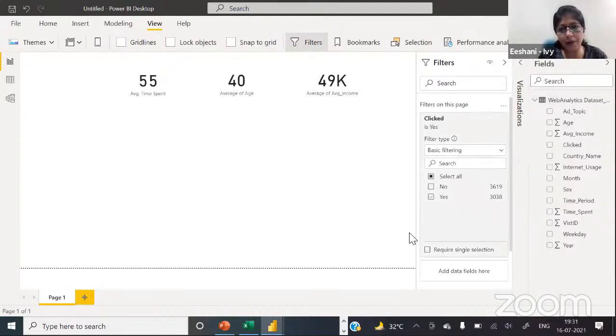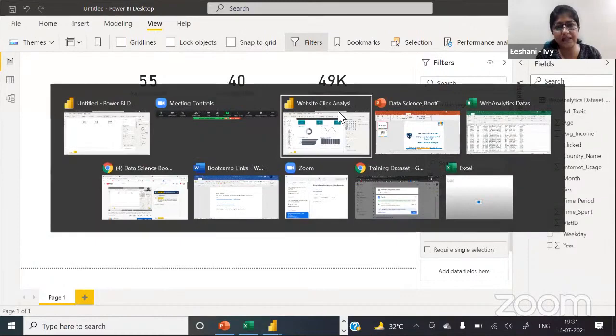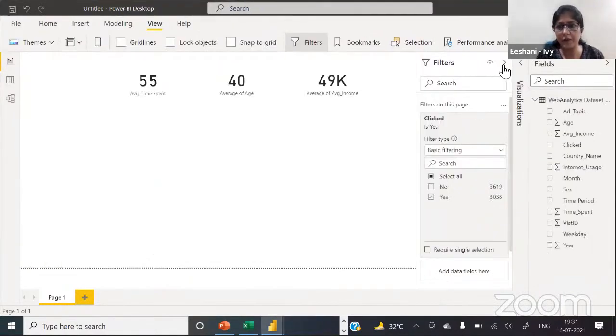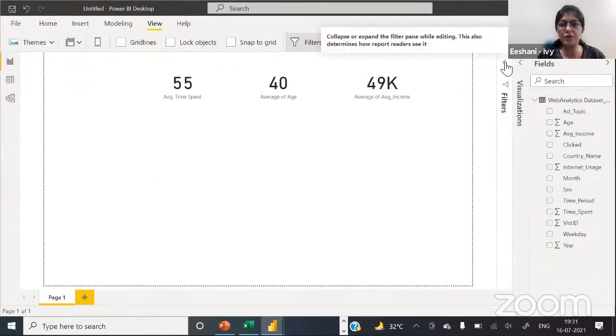So once I click over here, yes, the time has changed to 55, 40 and 49. And I think you will see that's exactly what I have over here, 55, 40 and 49. Right, so this is how my numbers are going to match up. Now we can close it. Now onwards, I don't have to worry. Any visualization that I put on this page automatically gears towards clicked.